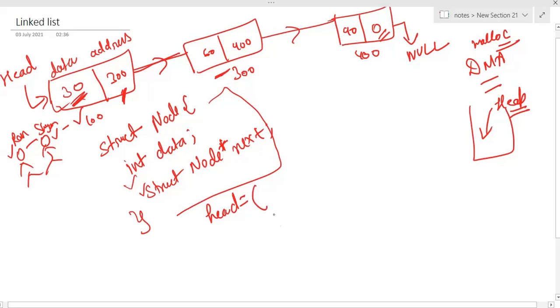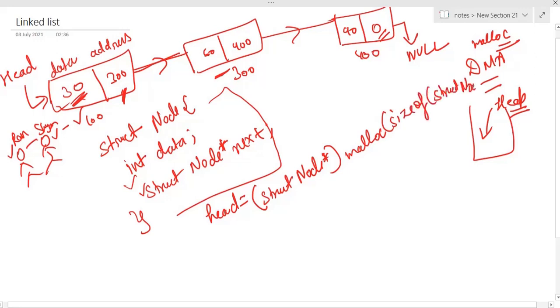So here, first of all, we'll be doing the typecasting, that our pointer is of type struct node. Now in malloc, you have to mention the size that you want to occupy, the size of struct node. So here we have created our first node, that is the head node.